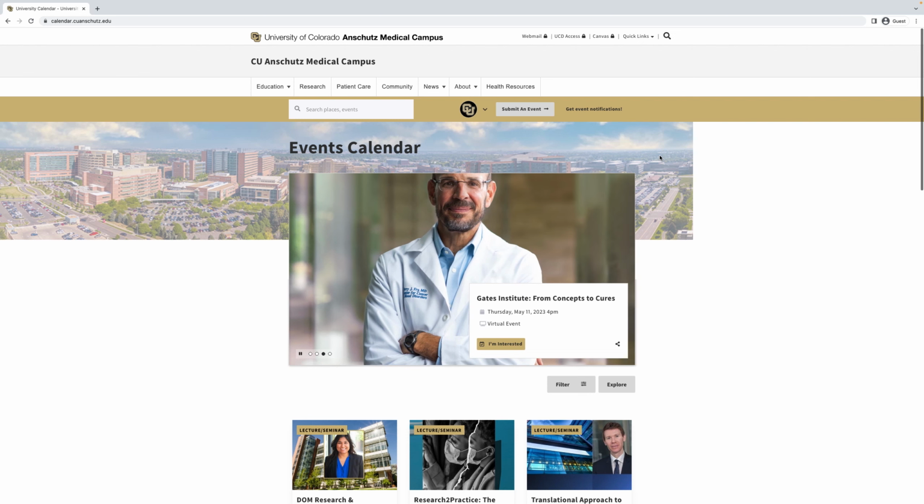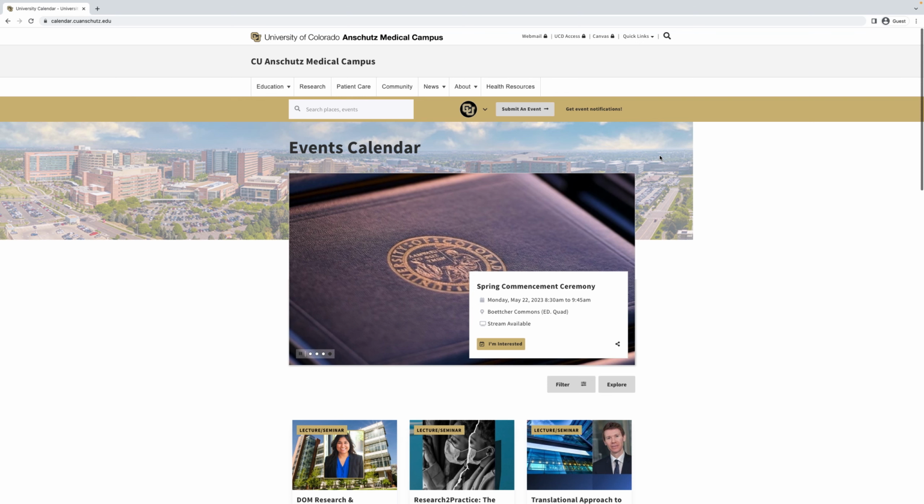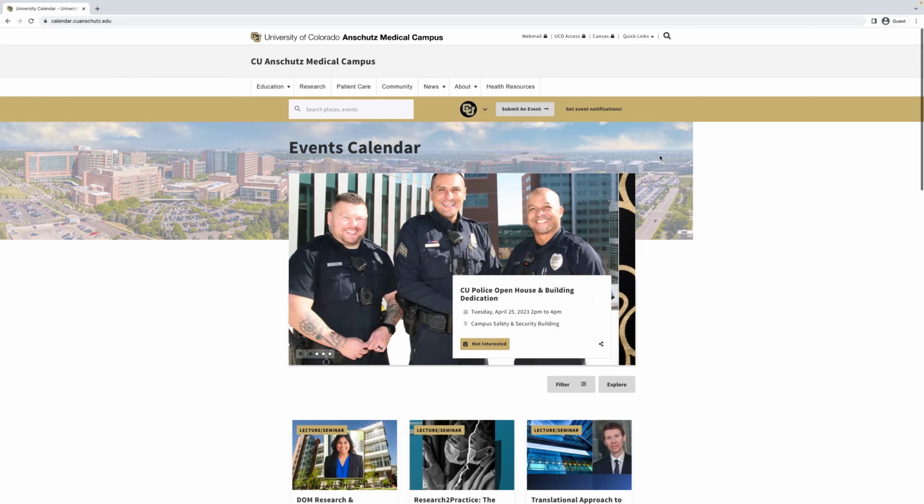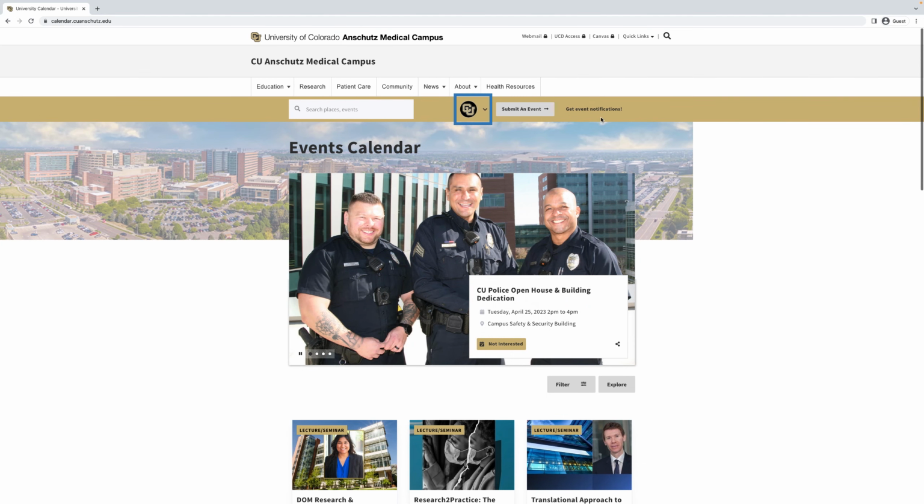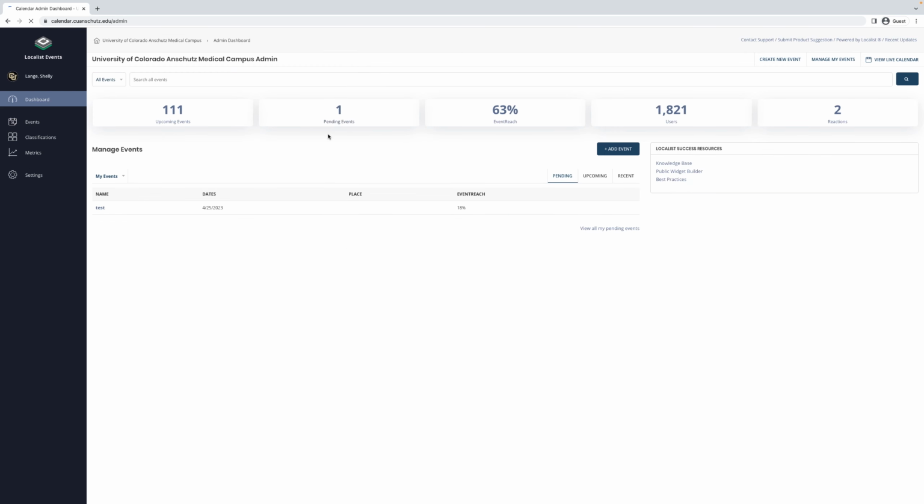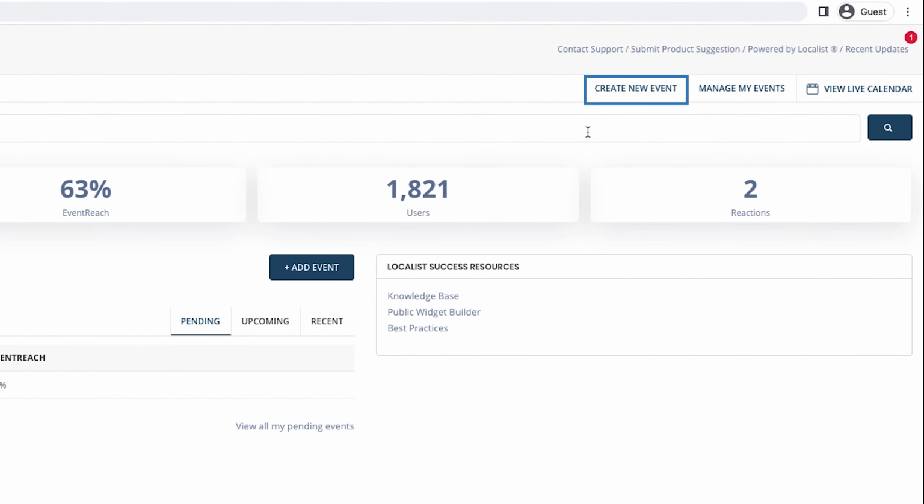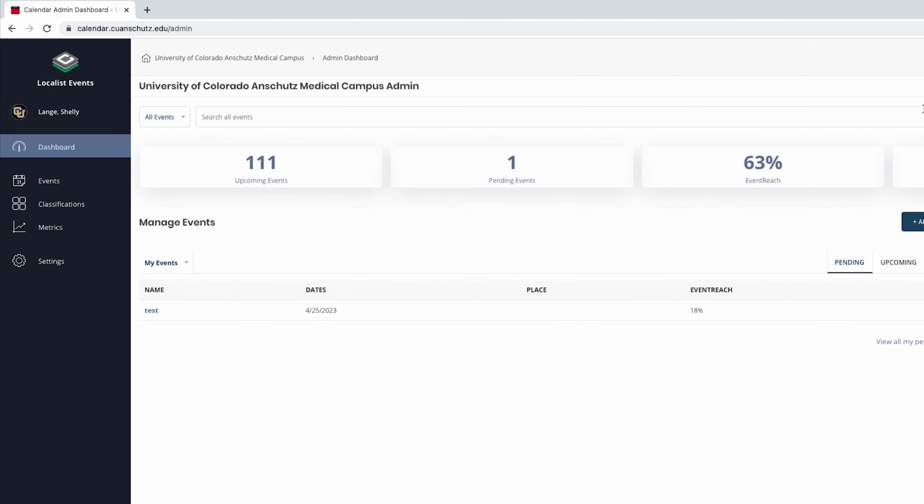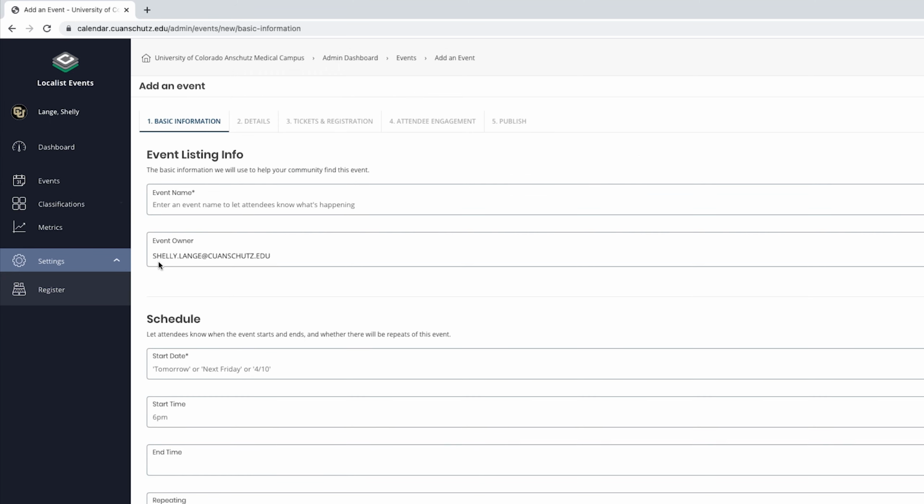For those who need event administrator permissions, please email events@cuanschutz.edu and come back once your permissions have been granted. For those that have event administrator permissions, we will begin from the Platform Admin dashboard. There are two ways to add an event from the dashboard. You can select Create New Event in the upper right of the screen, or Events and Add an Event from the left of the screen.